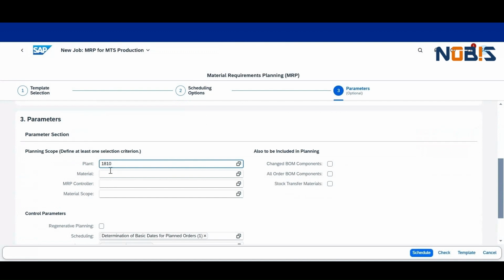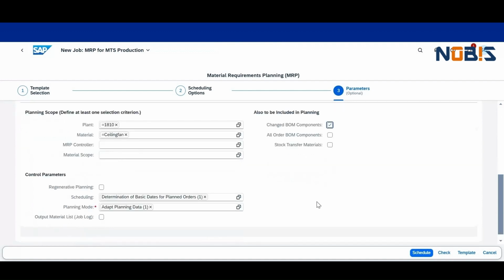Enter Plant, Material. Select Scheduling 1, Planning Mode 1. Tick on Changed BOM Components. Click on Check and then click on Schedule.